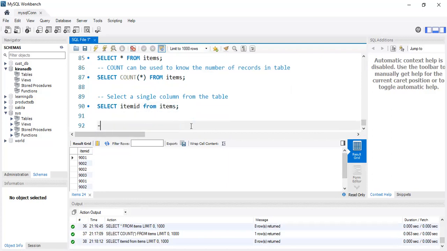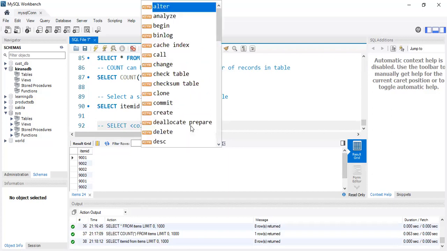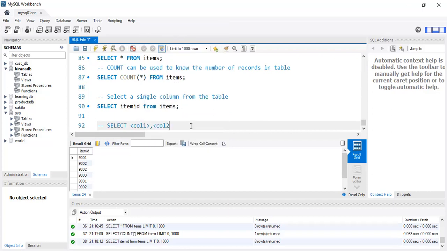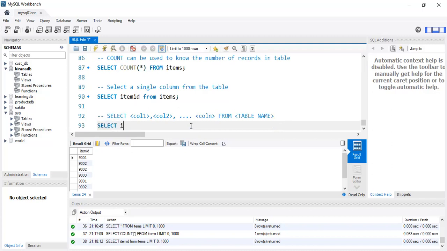Let's say we want to select multiple columns. Then we can use select. The syntax would be something like this: column 1, comma, and I'm just providing the placeholders, column 2, comma, and so on till column n. However many columns we want to select, that many columns can be selected, and then from table name. Right, this is how we'll be able to retrieve multiple columns. So we have item ID, and then we have item name, and then we have price. That is what we want to get from items.